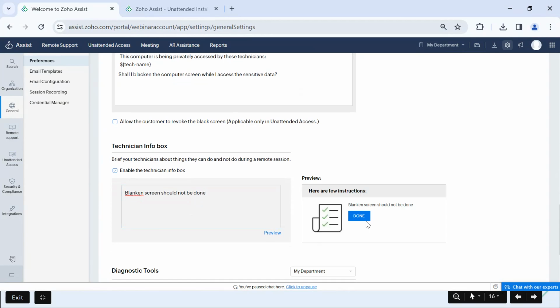So you can click on the preview. This is what the technician could see before accessing the end user machine. They can click on done, and then they can proceed to access the machine.